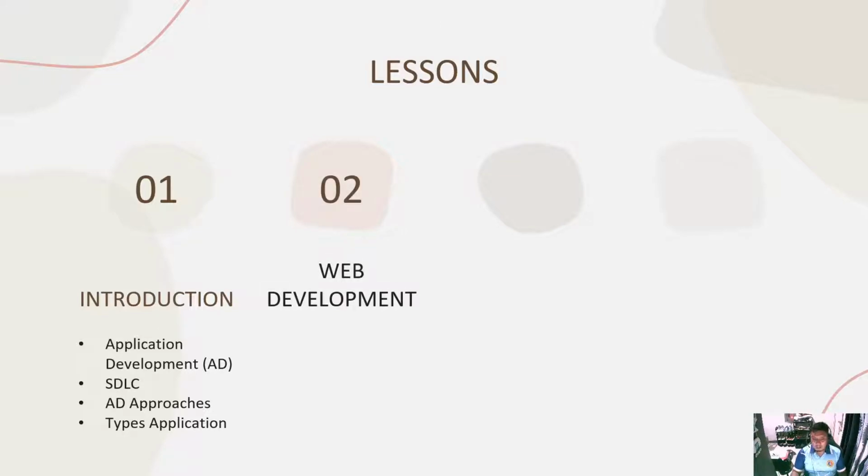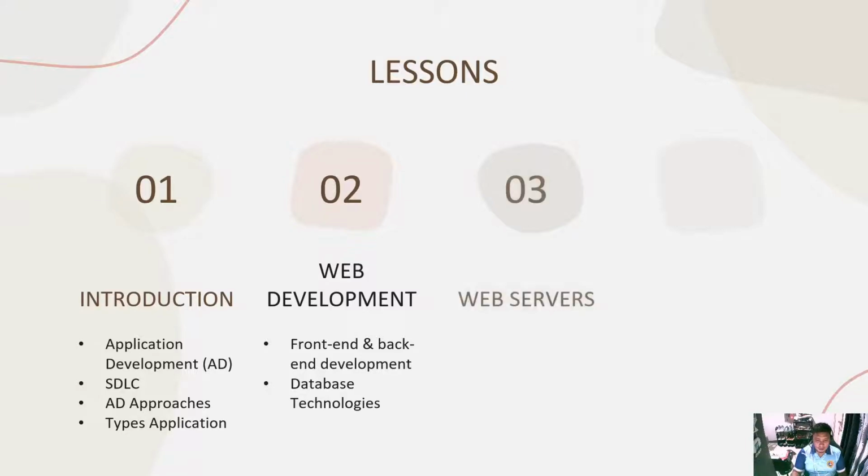And we'll talk about web development since we are going to do our application development through web development. So in this chapter we are talking about what front end and back end development are, and also the database technologies available in web development. Third, we have to know what web servers are, how they work, and how the architectures work, so that when we are developing our web application, we know how it works through the web.